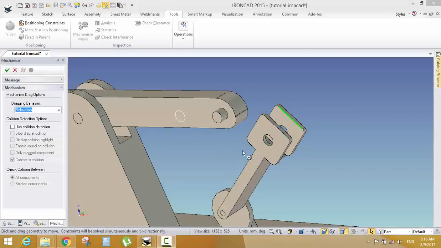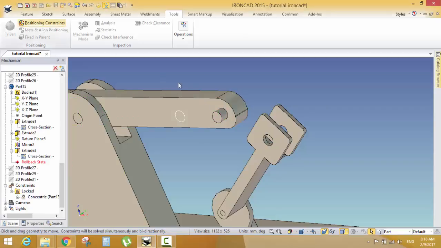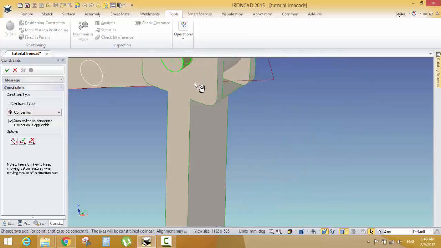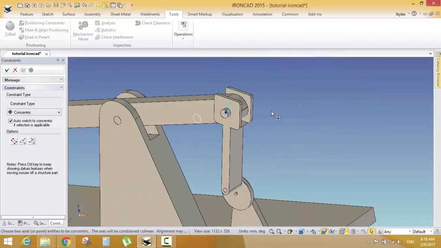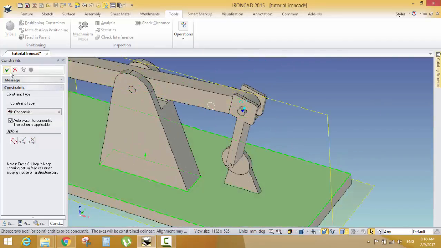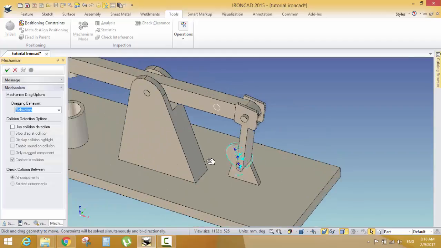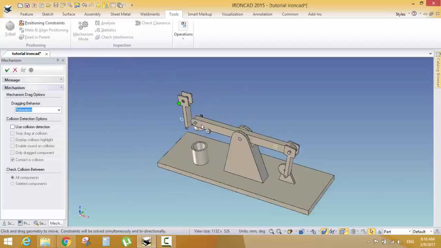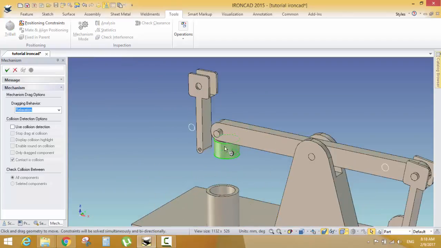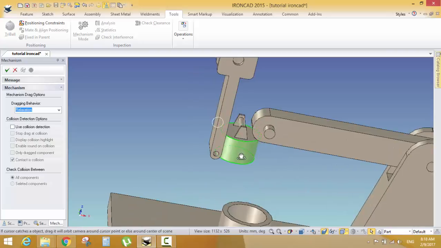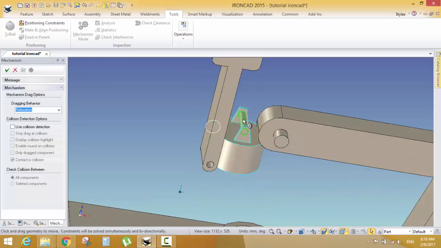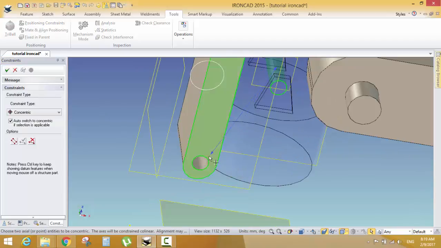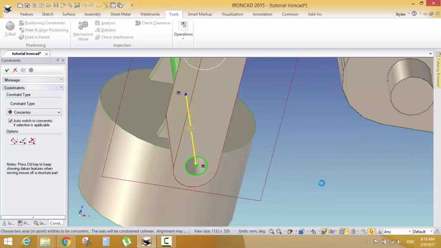Now let's assemble this arm in this arm. Position constraint. Select this face and this one and click OK. Let's test the mechanism so far. Great, it's working fine. Now let's assemble the piston in the arm. Select position constraint again. Select this cylinder and that cylinder. OK.